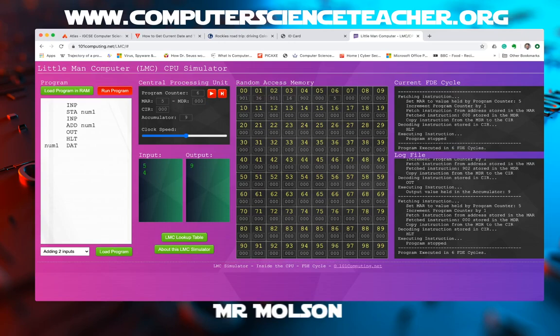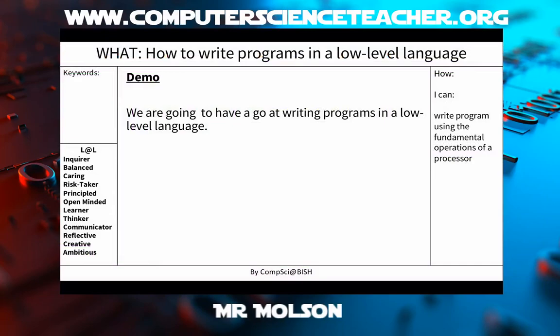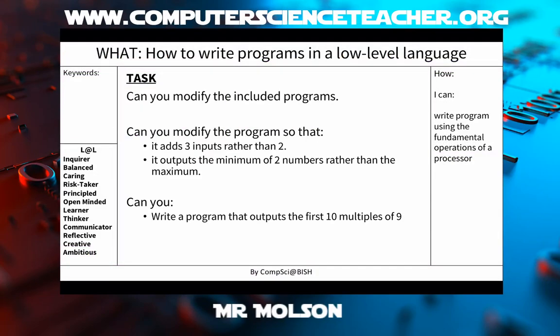But if you want to review and revise what we learned last week about the fetch, decode, execute cycle, then it's not a bad idea to take it step by step. So what I want you to do this week is have a go at writing some low-level programs yourself.